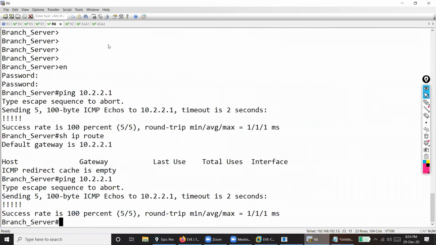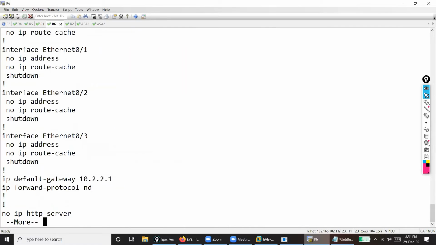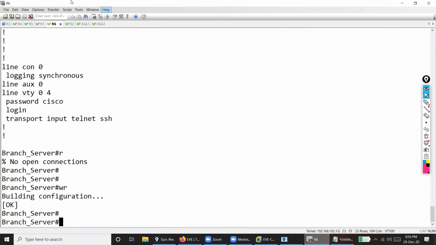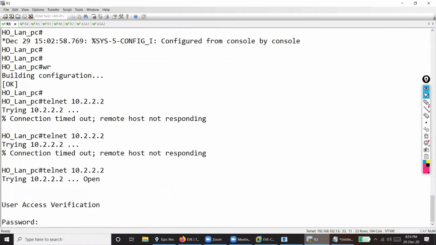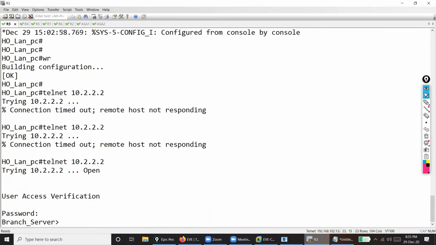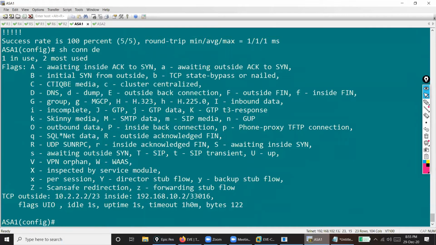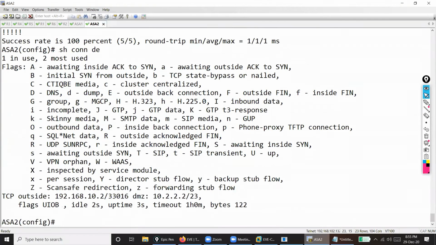Okay. Let's check for the telnet part. Yes, we have already configured the telnet part. So once again we go here and check the show conn detail. Now it is showing UIO. Here it is showing UIOB.